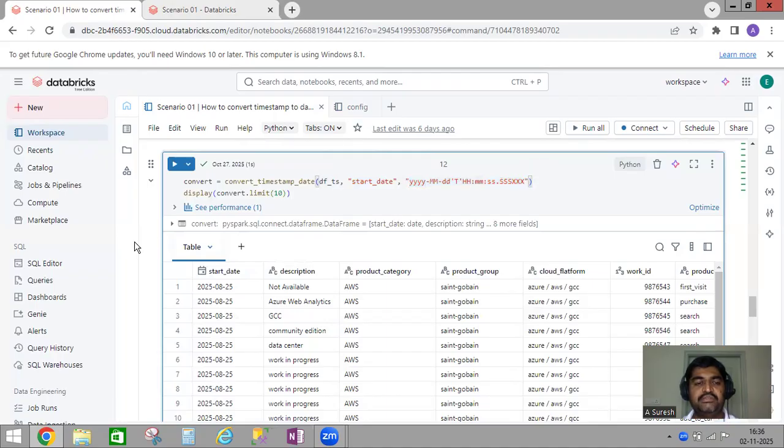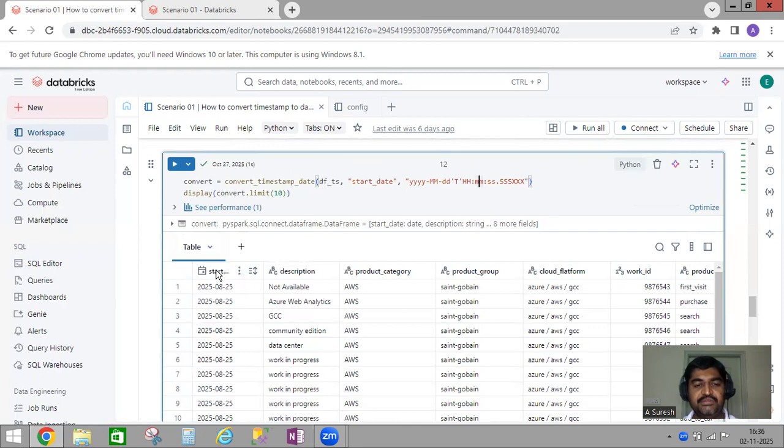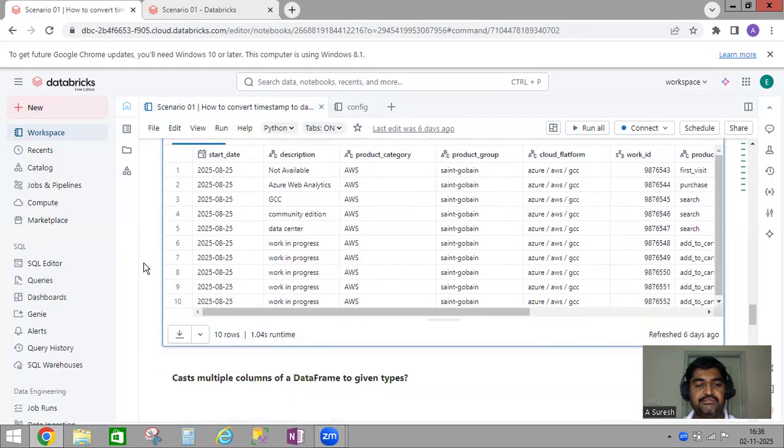If I pass these, we'll get a result. That means the timestamp column is converted to a date column. So the explanation is the same. The only difference is that this function I created in another notebook, and I am calling it here.